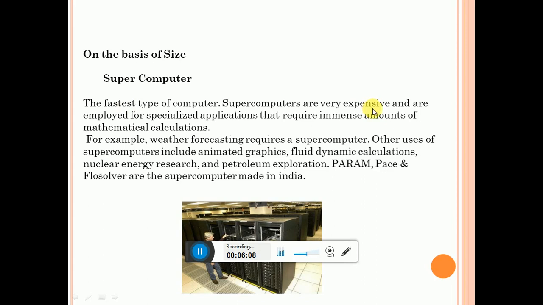So this computer is very expensive and it is used in specialized applications because the cost will be more. So they will be used only for specialized applications. For example, weather forecasting. Other than this, it includes animated graphics, fluid dynamics calculation, nuclear research, and petroleum exploration. Okay. So what are the examples?